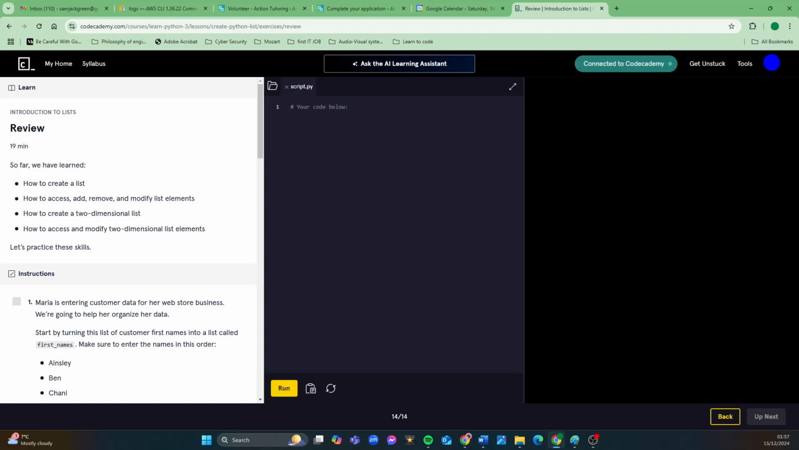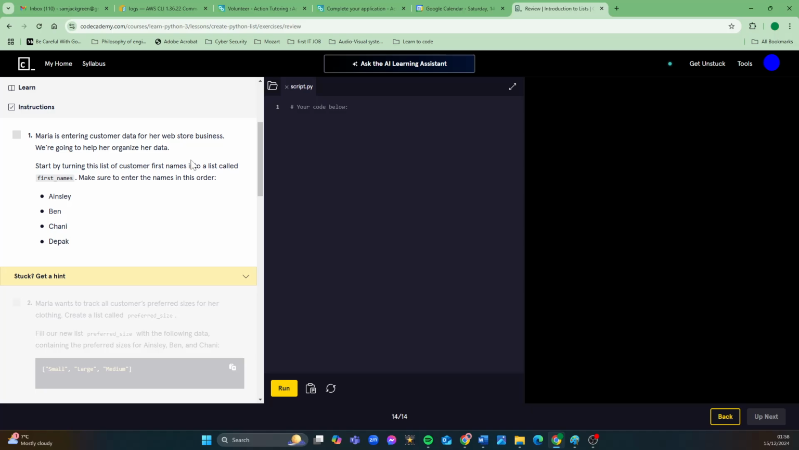Review. So far we have learned how to create a list, how to access, add, remove and modify list elements, how to create a two-dimensional list, how to access and modify two-dimensional list elements. Let's practice these skills. Instructions.